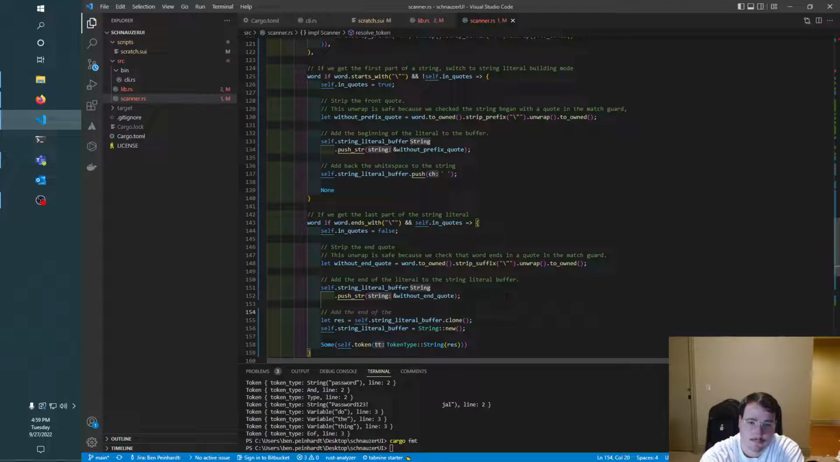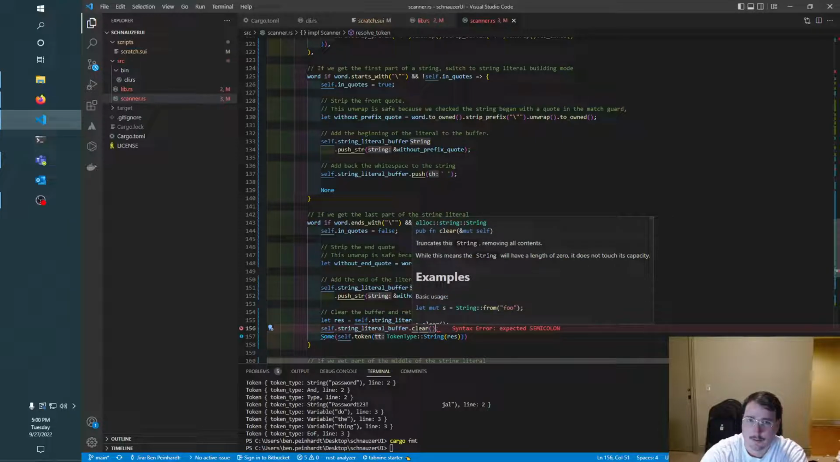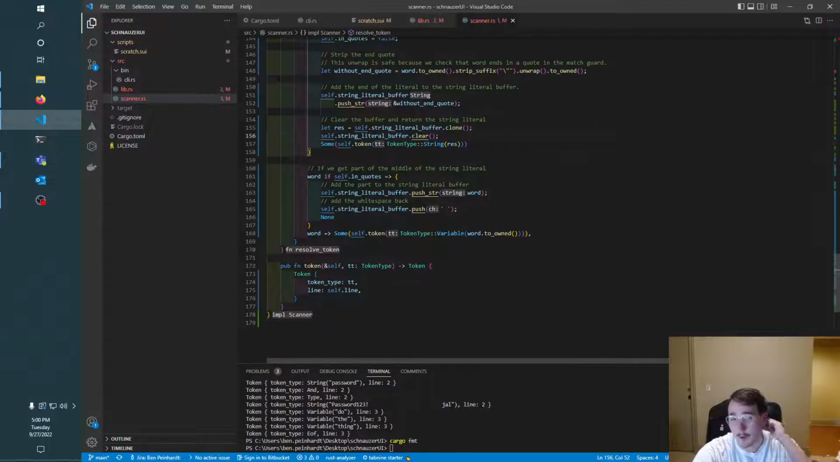So we can say, clear the buffer and return the string literal. Right? I think there's a method called clear on string. Is that what you do? Removing all contents. Yeah, cool. That way we're not allocating another string. Not that it would slow us down significantly compared to the web automation we're going to be doing with this. But okay. Yeah, I think that's fairly straightforward.